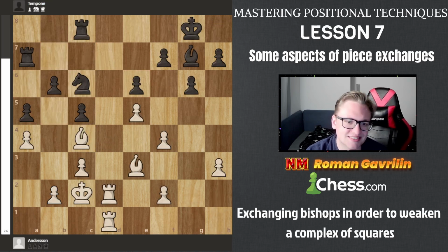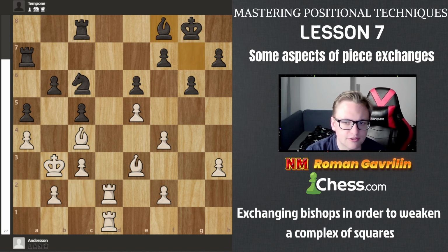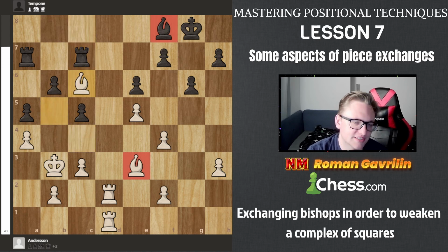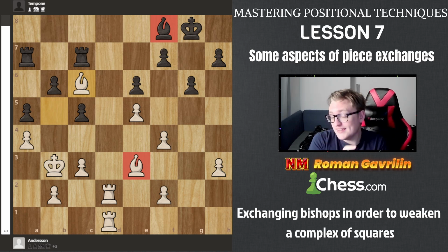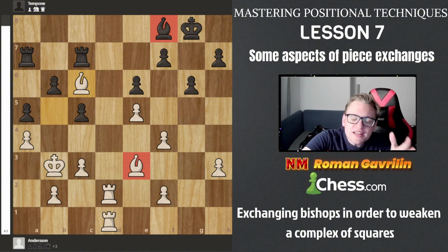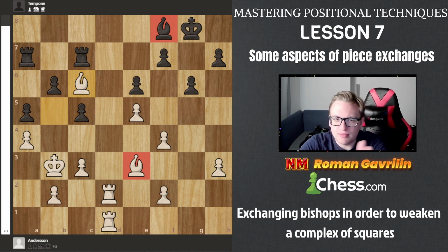Now let's take a look at the second example. White has two bishops, but again, it's not so clear what plan they can implement. They play King b3 first. After Bishop f8, they play Bishop b5, and now they trade the bishop off the board to weaken the complex of squares, in this case the b5 square, so nobody can reach the king on b5.